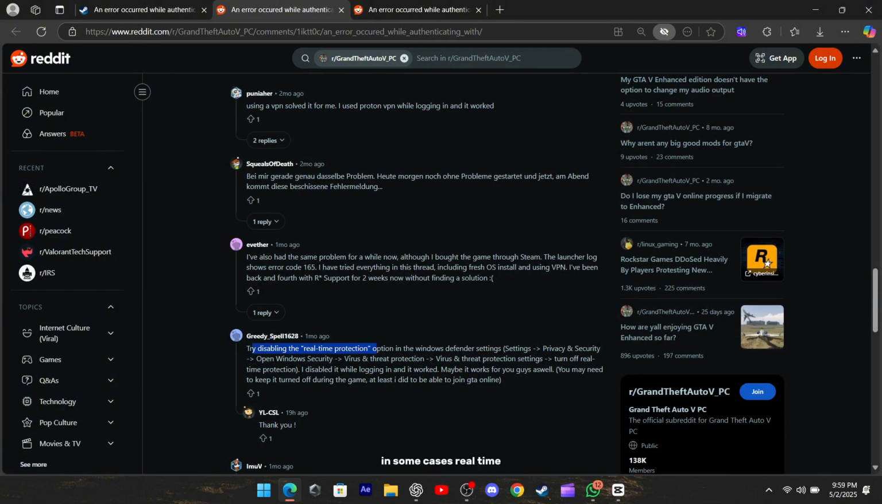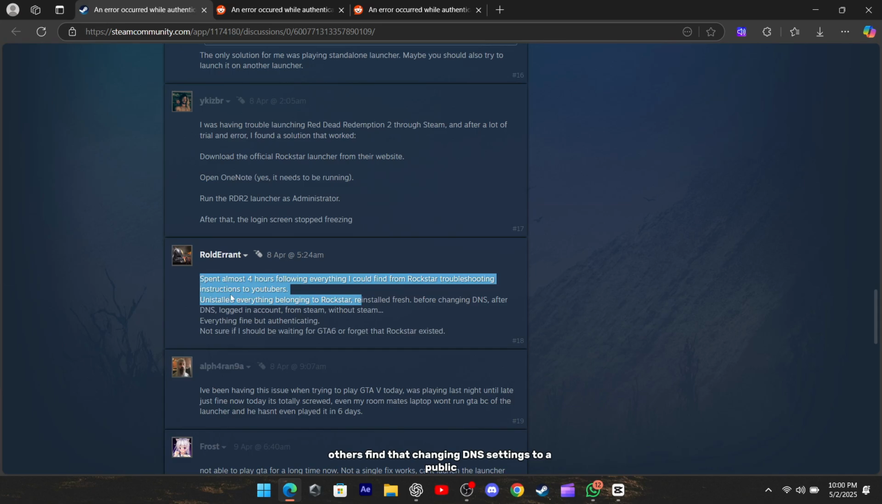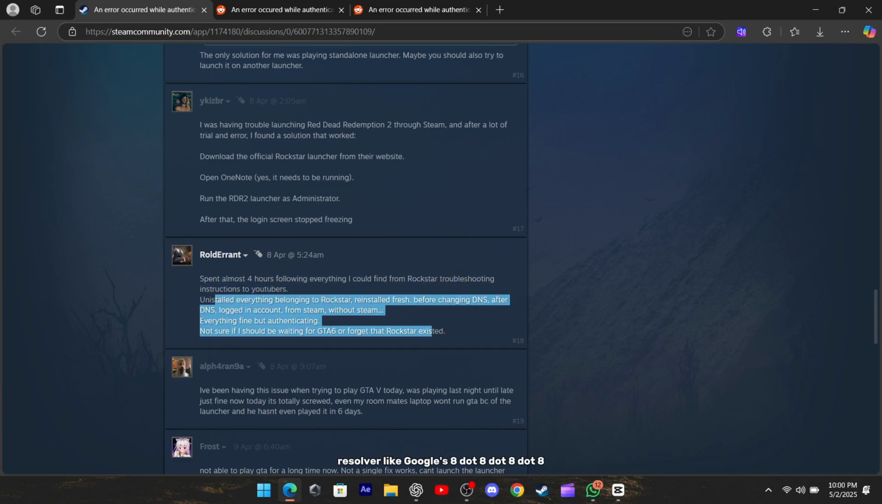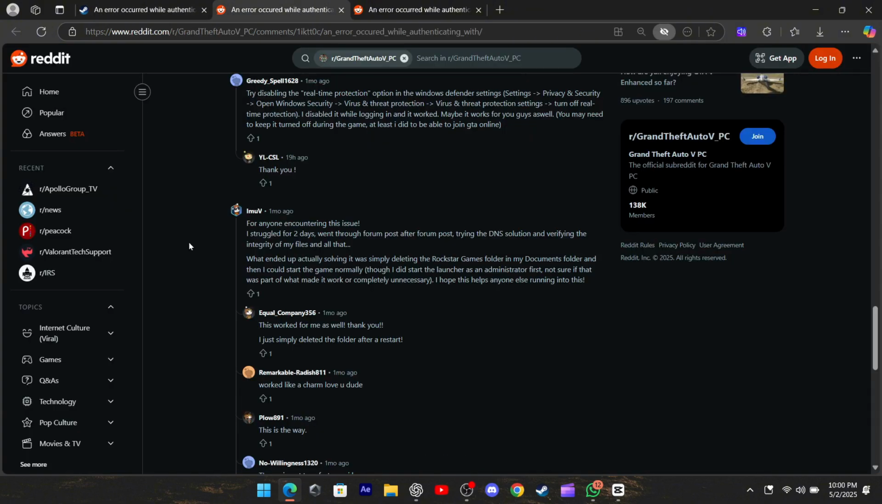In some cases, real-time protection in Windows Security blocks the launcher's communication, so disabling that shield for a moment during login can clear the error. Others find that changing DNS settings to a public resolver, like Google's 8.8.8.8 and 8.8.4.4, helps the Rockstar launcher reach its servers more reliably.